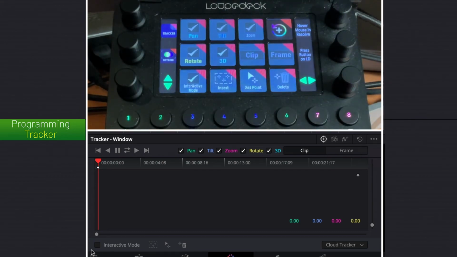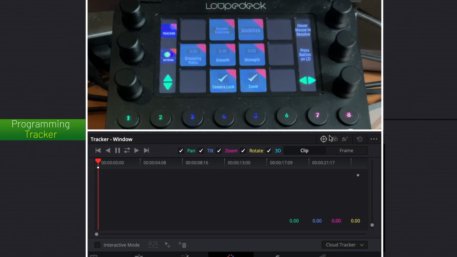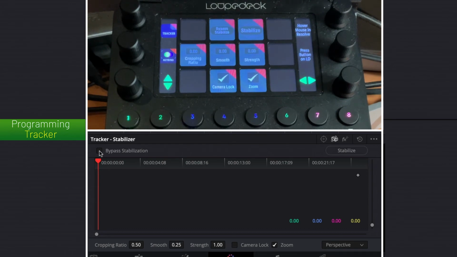Go down to the interactive mode checkbox. Our insert, set point, and delete point. Next page, we're going to go into the Stabilize section, over the checkbox of Bypass Stabilize, and then the large button of Stabilize.